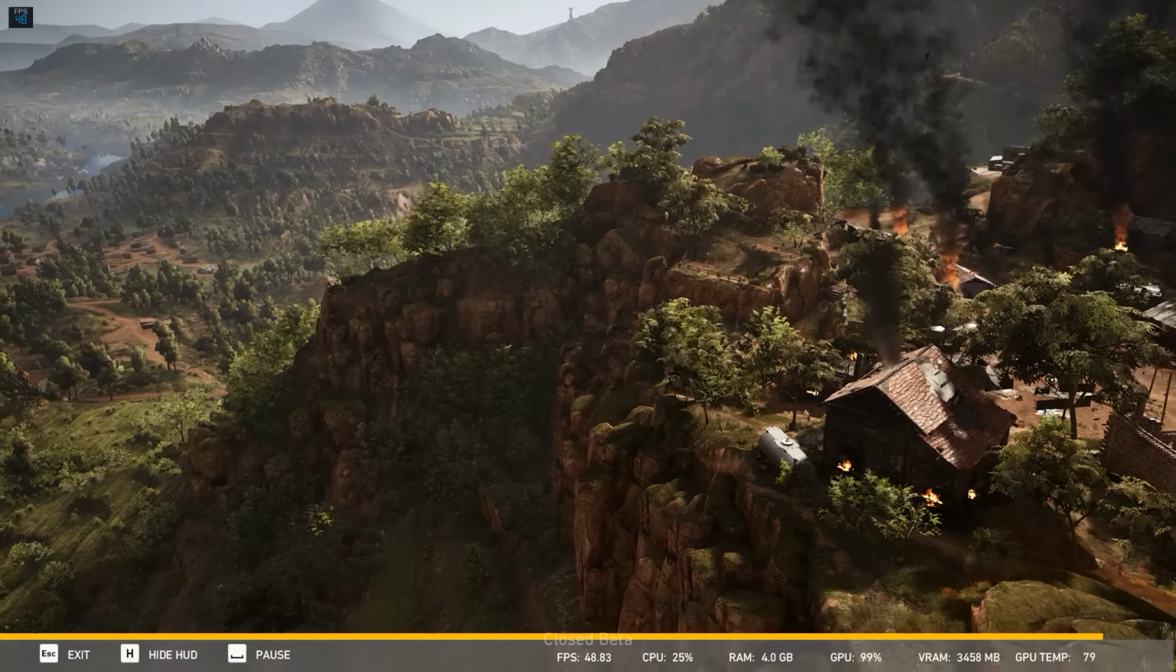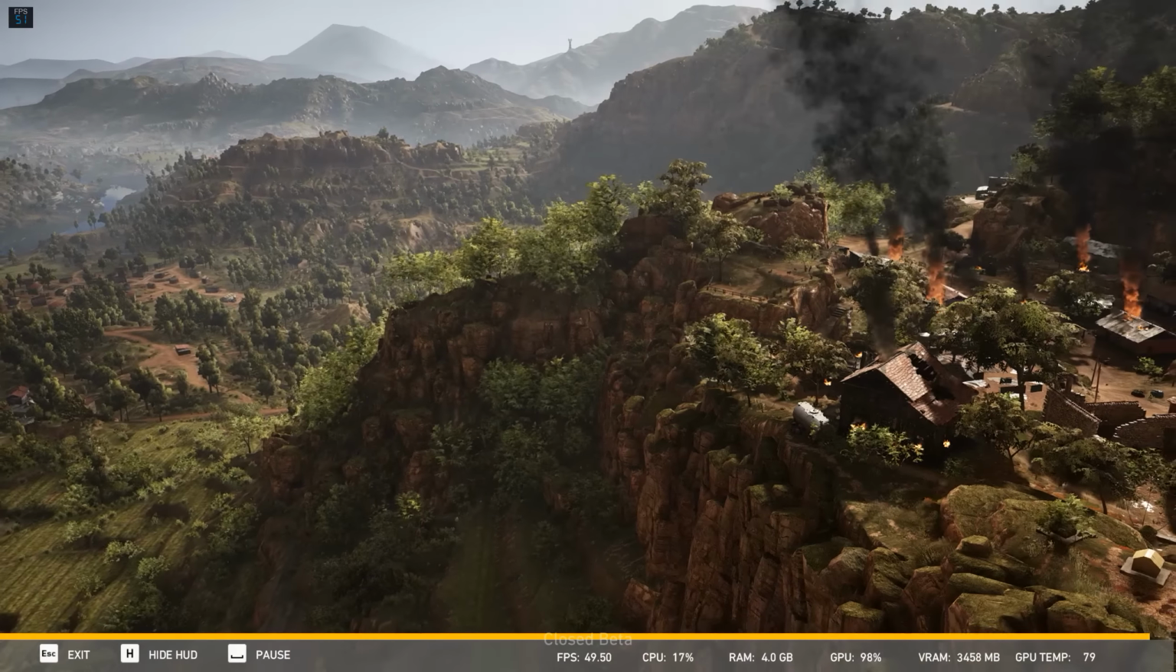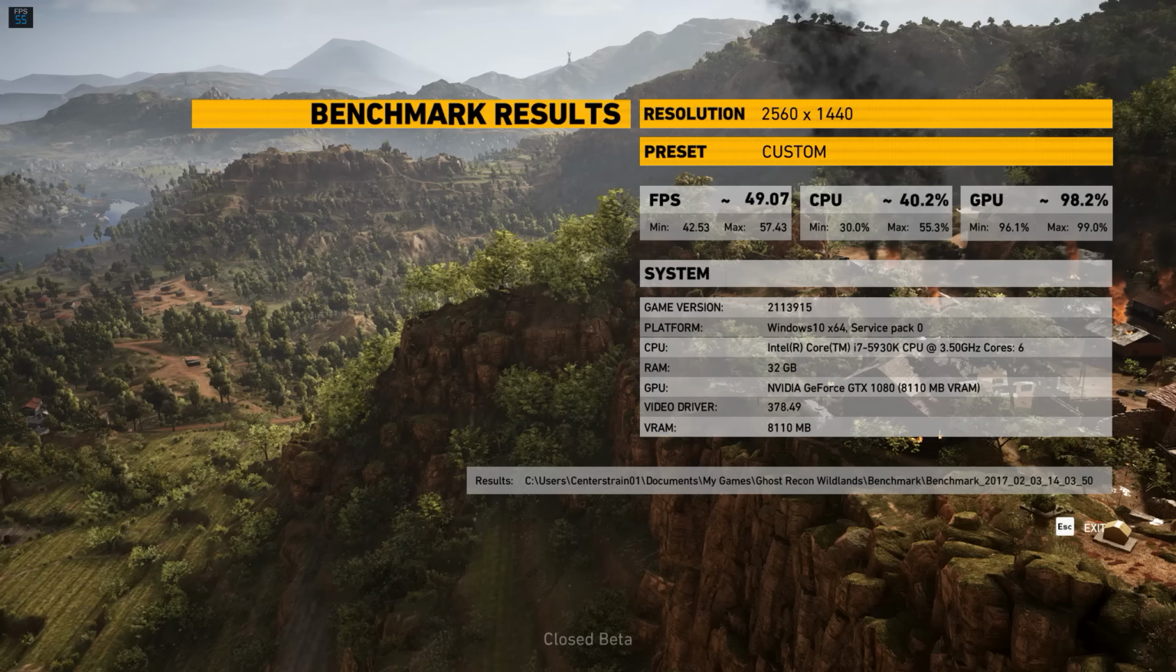You can see what's going on in the background. There's a lot of stuff, a lot of destruction that can happen and everything like that, so it's amazing what they can pull off with a game like this. So I'm running 1440, average is 50 frames, CPU is at 40, and GPU is at 98. I'm running Windows 10, Intel Core i7-5930K, 32 gigs of RAM, and a stock reference GeForce GTX 1080 from NVIDIA.